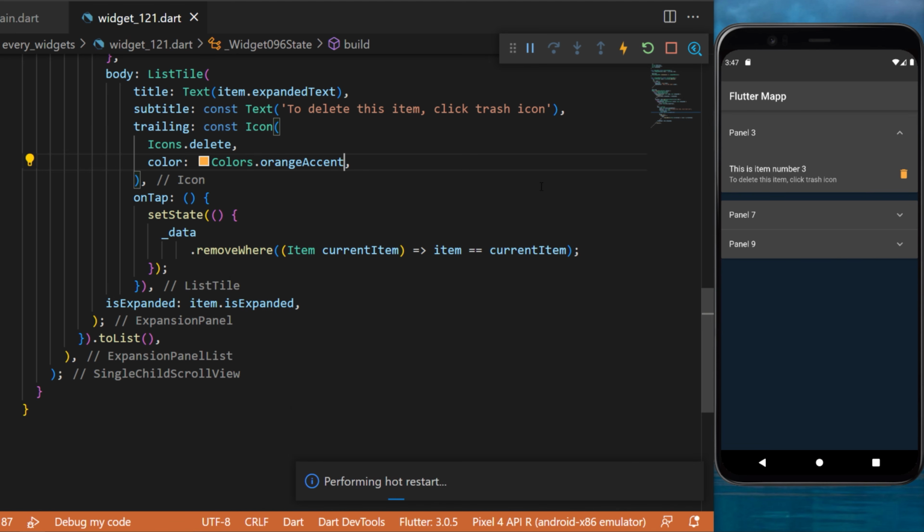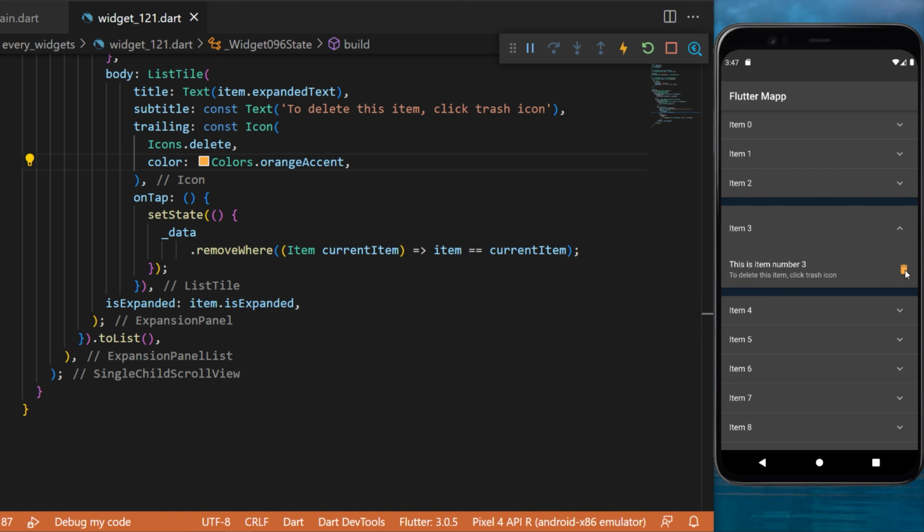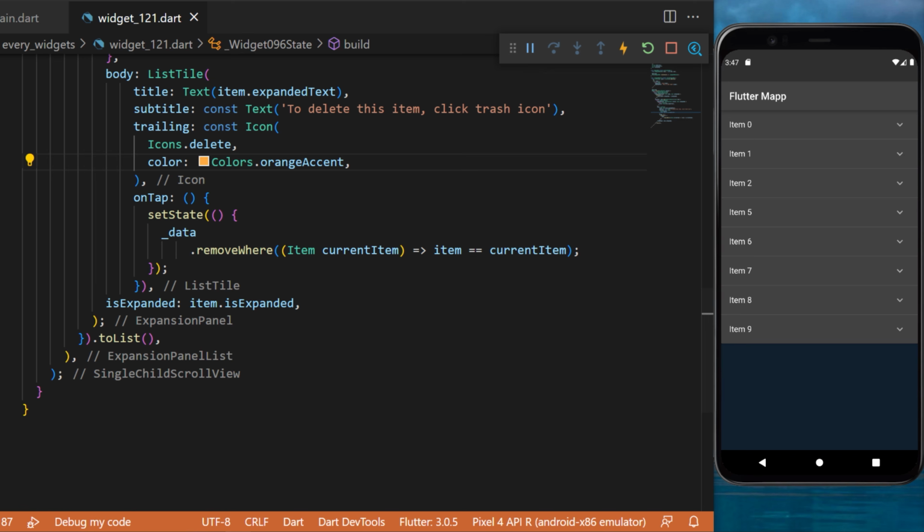If we restart the application, you will see that we have 10 items inside the expansion panel list, and each of them is an expansion panel. When you click on the trash icon, this will remove the expansion panel from the expansion panel list.